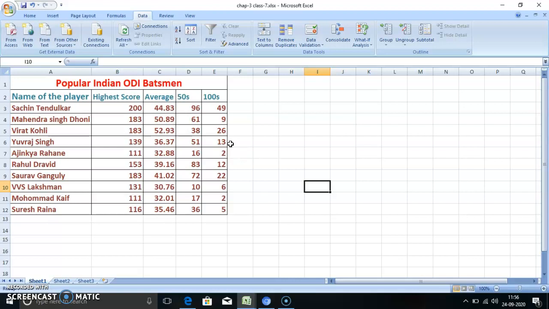That means if we want to see according to some conditions, suppose we want to see the players who have scored more than 150, meaning highest score more than 150 and the century is less than 15. Okay, we will take 15. If the century is less than 15, then what will be the result? What will be the answer? What will be the table?